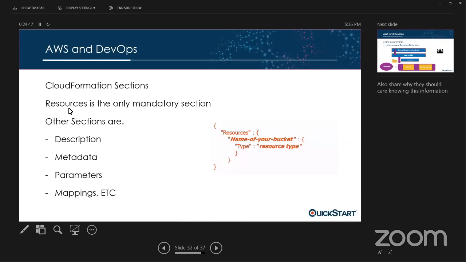Now, the mandatory part that we have to add is resources. So we have to name the bucket and define the resource type. Other sections of the template could be the description, the metadata, parameters, mappings, and other variables that we want to add. They're not mandatory, but we absolutely need to have resources.